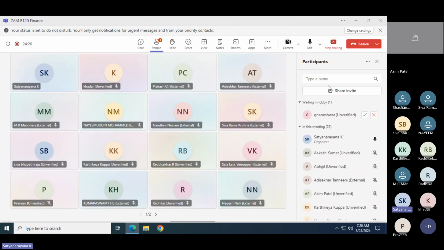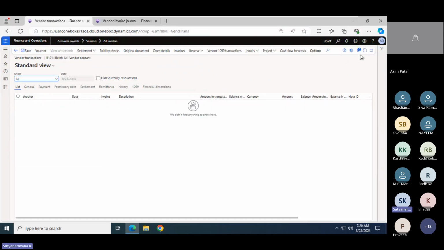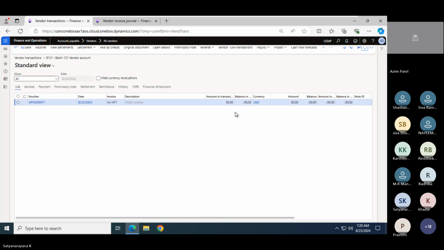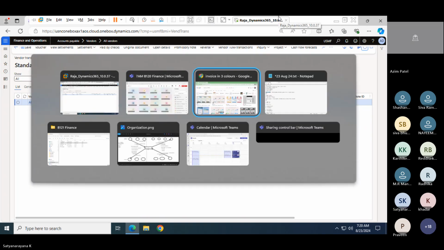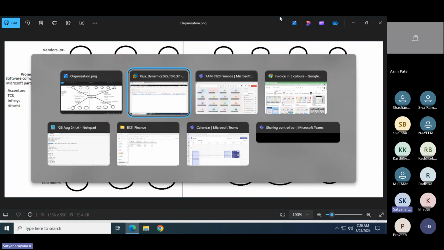Okay, now if you verify the vendor, it will show you transactions. Minus 30. Why is it showing minus 30? Because we need to pay money. If you are taking material from the vendor to you, we need to pay money to the vendor. So the vendor account will be credited.